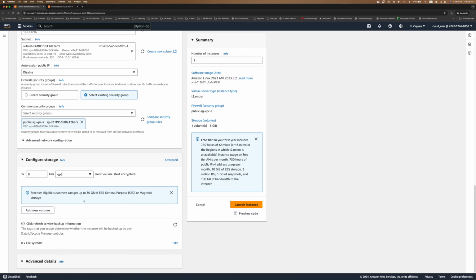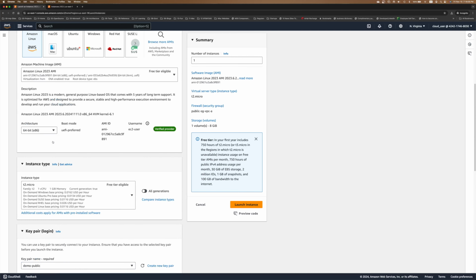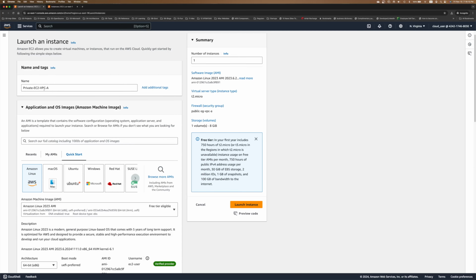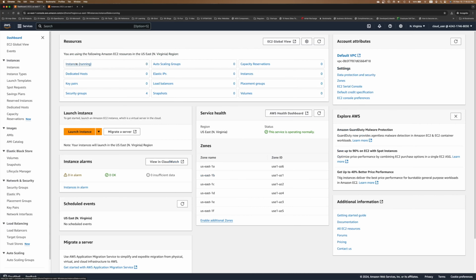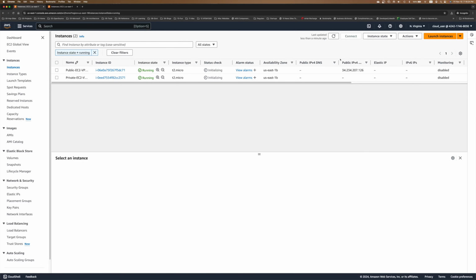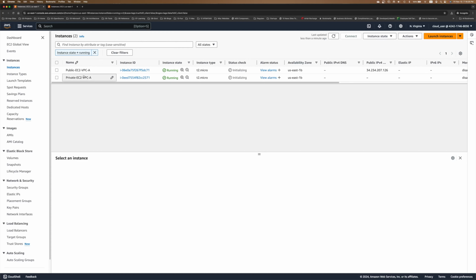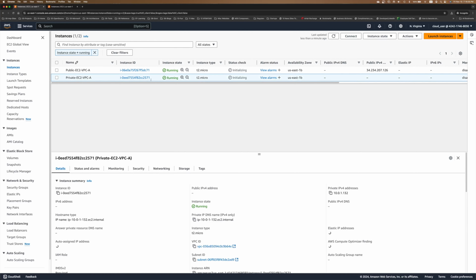This is all set, and this is T2 micro. It's private EC2 in VPC-A. Let me create this one. So let me go and launch a few more. Like we have two of them. We have one public EC2 and one private EC2. Both of them are running. And one has the public IP, the other one doesn't have a public IP. If I select this one, you can see you just have the private IP address, no public IP address.